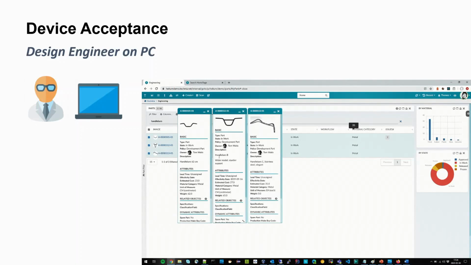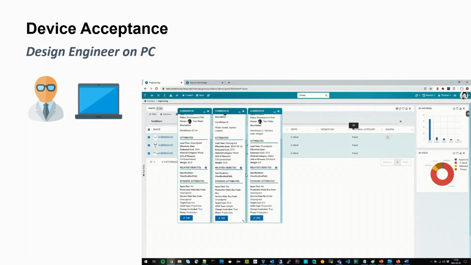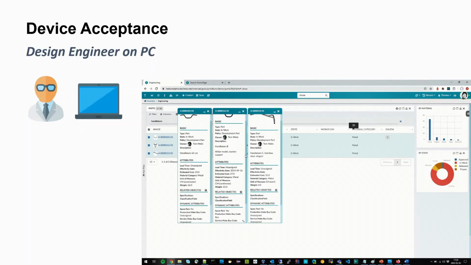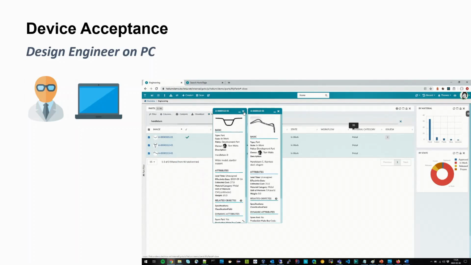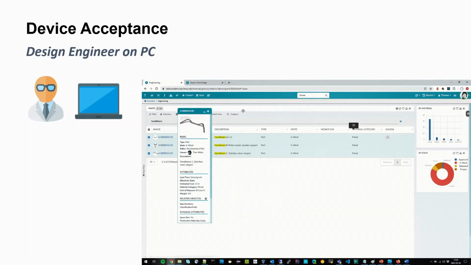So in this case we see that this middle one is specified as being wider. You can see some other comparisons with weight and cost and whatnot. And also from the image we can tell that it has a support bar in the middle there, so it's sturdier as well. So a wider, sturdier handlebars, that sounds like what we're looking for. We can close these overlays that we used for comparison.